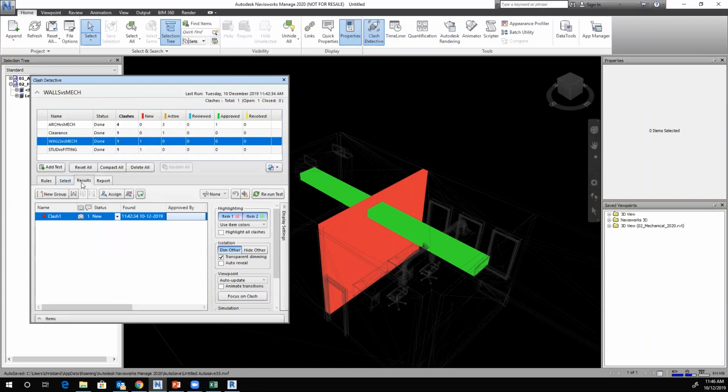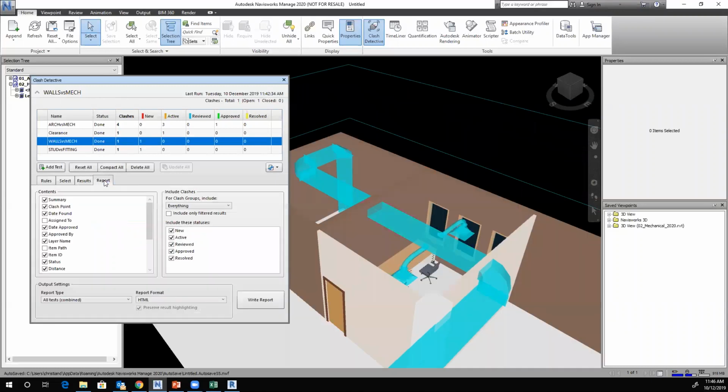The next tab that we see after the results tab is the report tab. And the first option you have is that you create a report in the format of viewports. So you don't export a PDF file or an XML or HTML file. You just create viewports here on the side inside your Navisworks model.